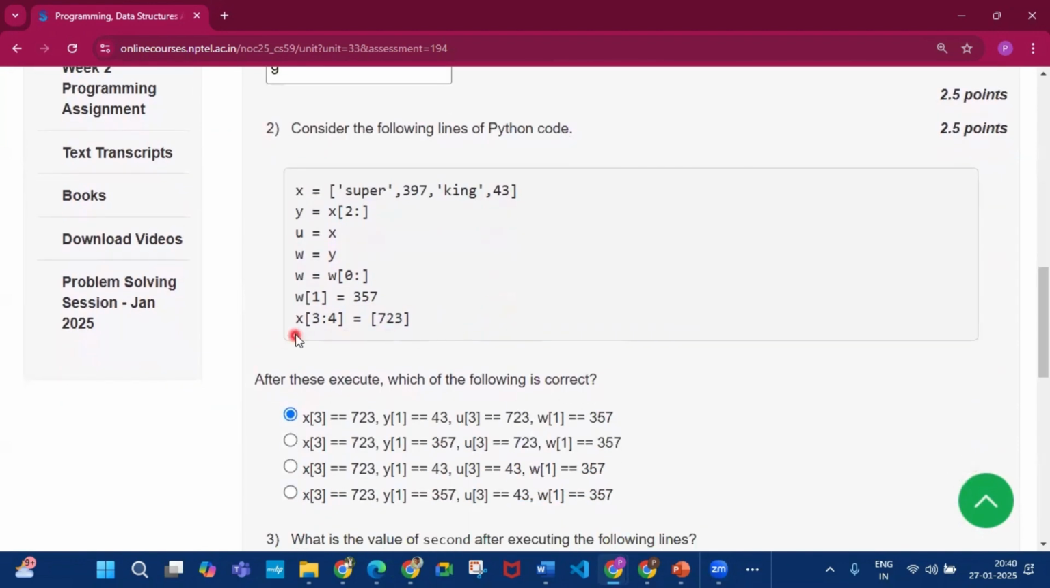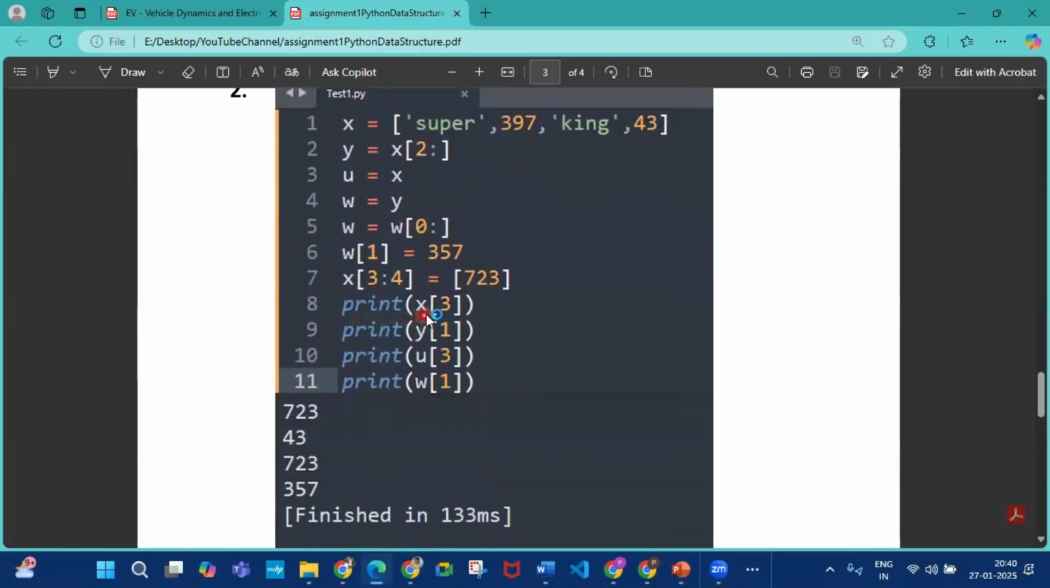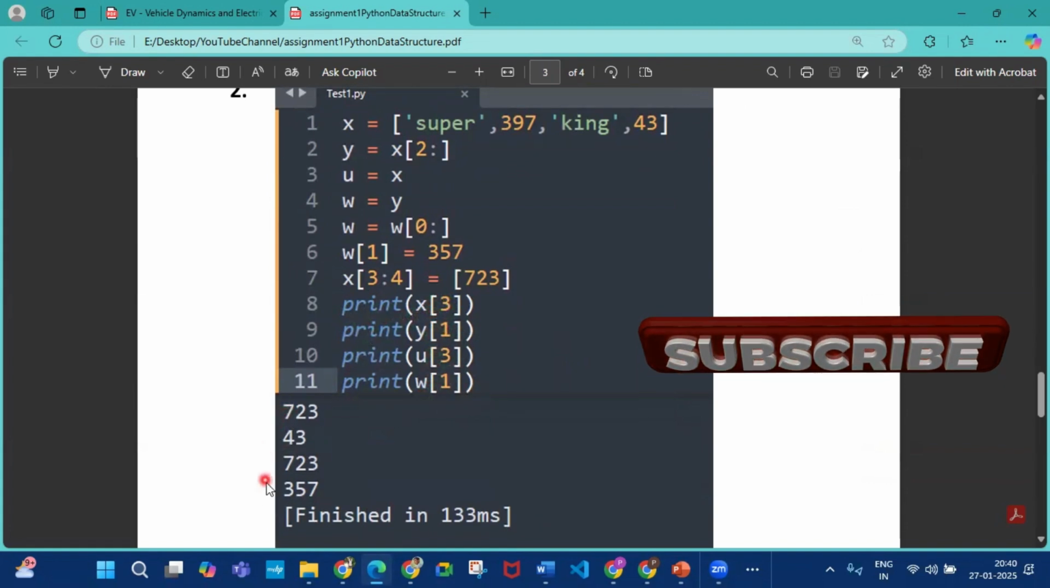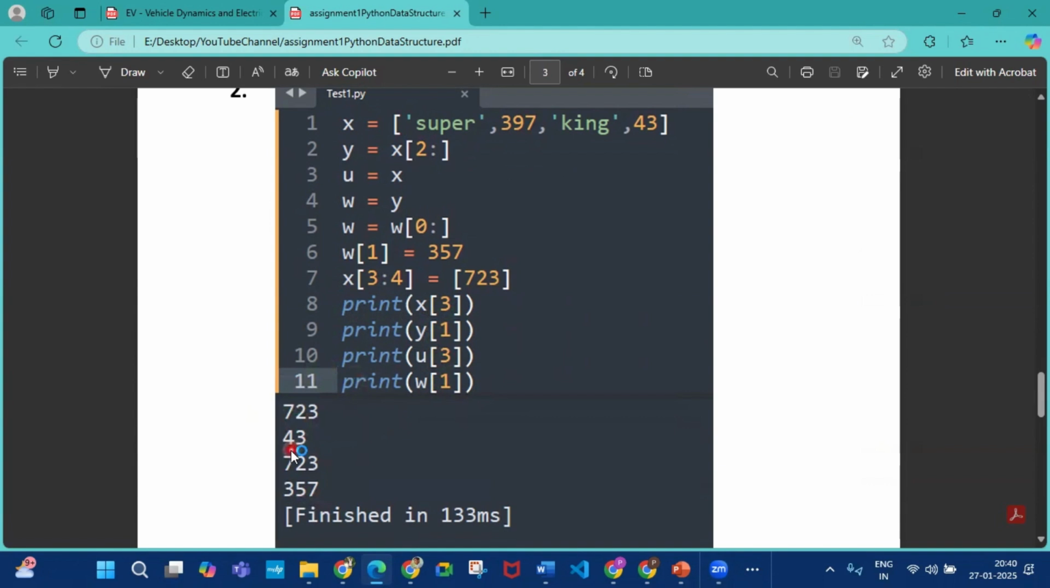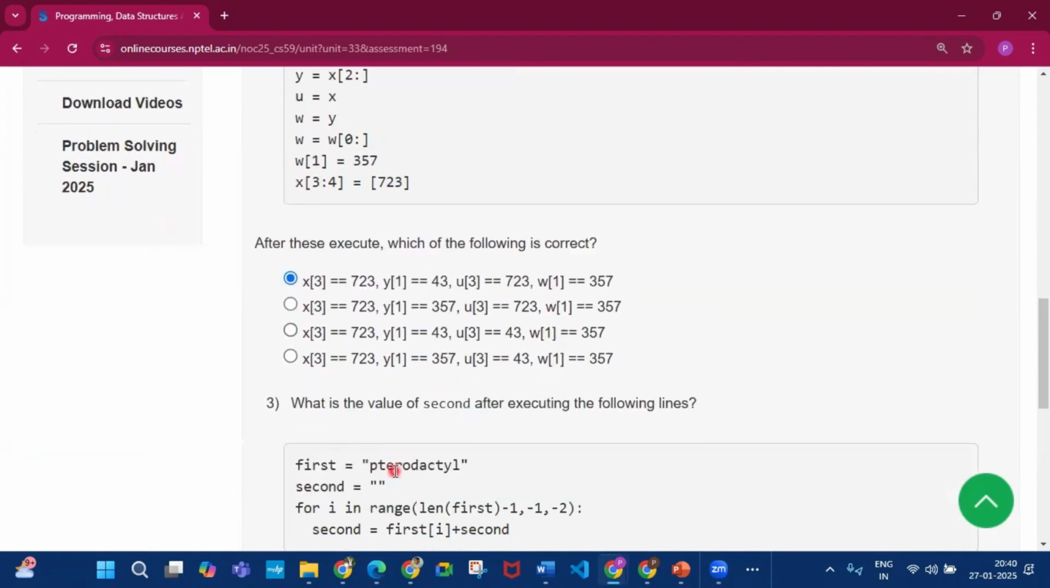Now we have to tell the values of x3, y1, u3 and w1. I print x3, y1, u3 and w1 and get these values: 723, 43, 723 and 357. So option 1 will be our answer.